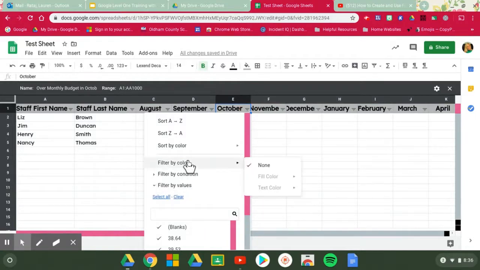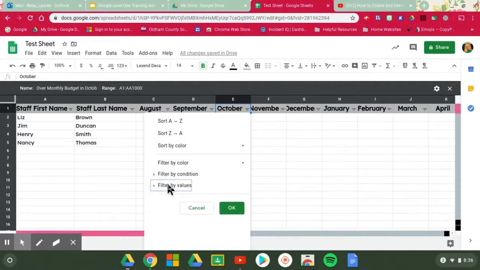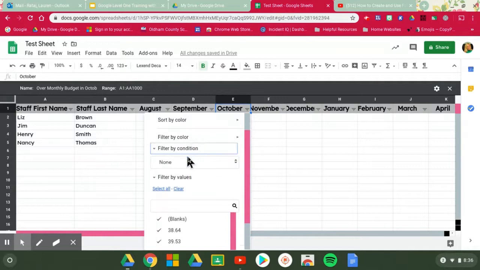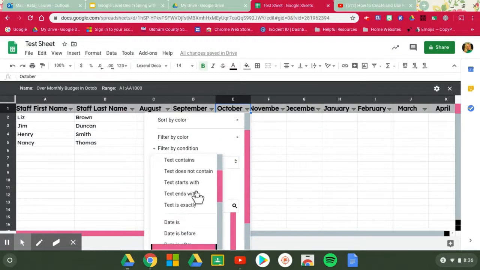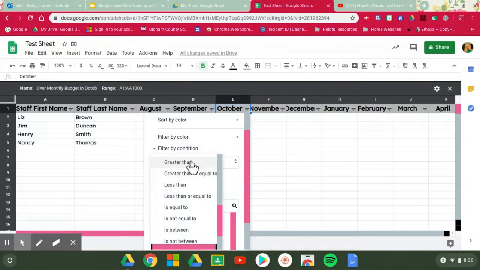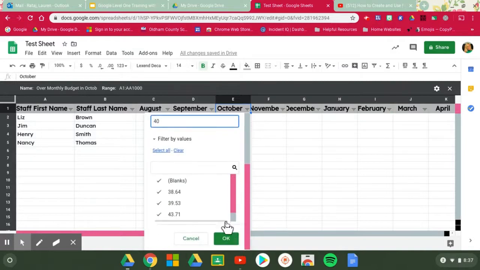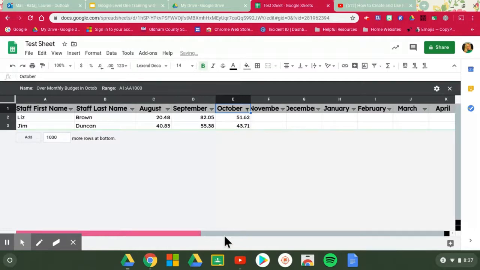So you can do it by a color if they're color coded, by condition, or here. And so when I click filter by values, oh, sorry, no, I'm actually going to do condition because I want more than or less than. And so as you can see all these options, I'm going to say if it's greater than, and I think I said $40, that's the value, and say okay. Now notice when I do this, look, only 2 people are showing now because in October, only Liz Brown and Mr. Jim Duncan spent more than $40.